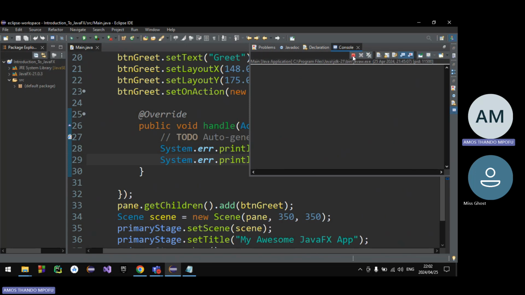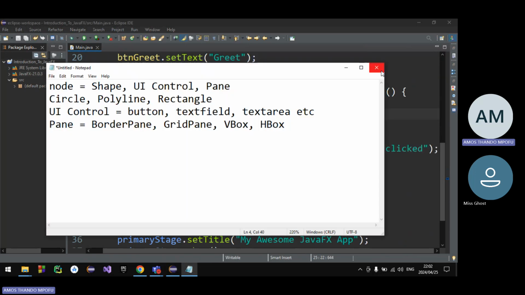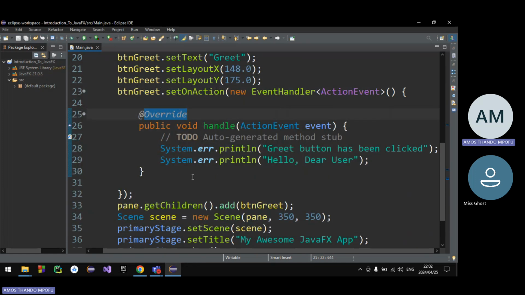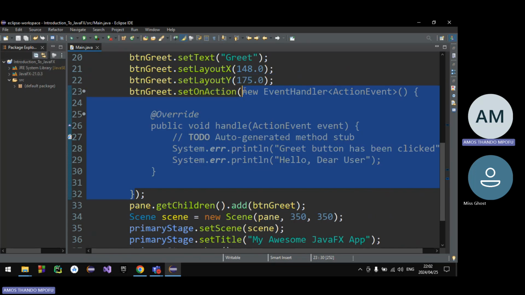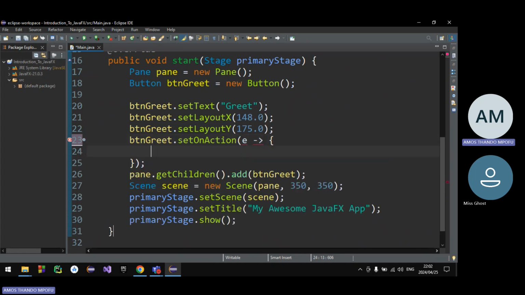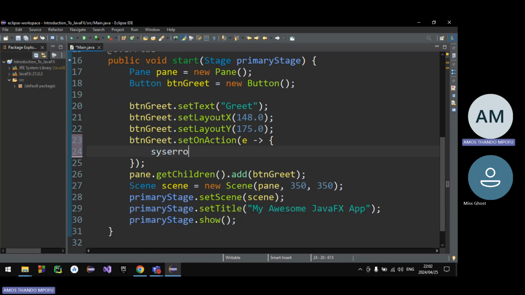Hey, there's a lot of apps running in the background. Okay, let me close this. Don't save. So there's a shorter way of writing this. You can use lambdas. I can just say event or E, in any way you want to do it, and then you do this. That's the shorter way of doing it. It's still going to work the same way.